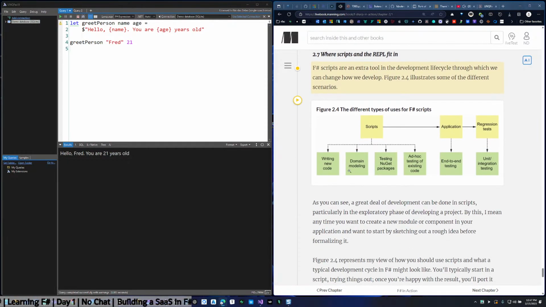F# scripts are an extra tool in the development lifecycle through which we can change how we develop. Figure 2.4 illustrates some of the different scenarios. Figure 2.4. The different types of uses for F# scripts. As you can see, a great deal of development can be done in scripts, particularly in the exploratory phase of developing a project. By this, I mean anytime you want to create a new module or component in your application and want to start by sketching out a rough idea before formalizing it.